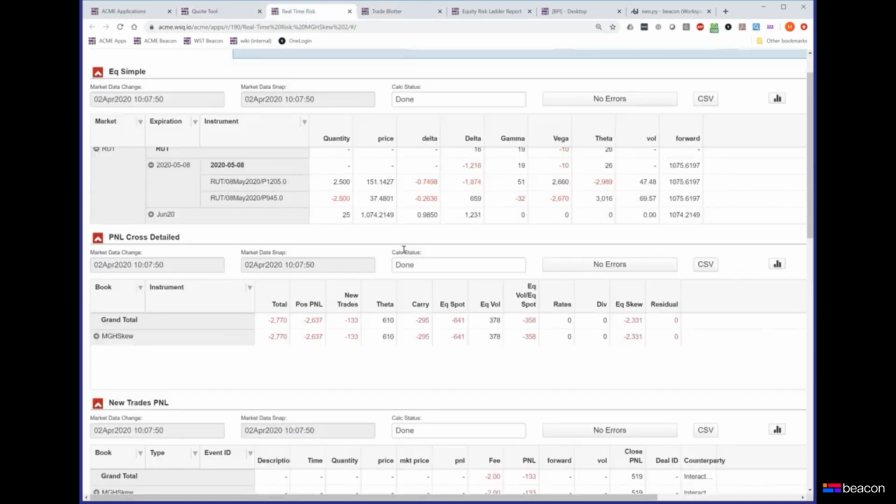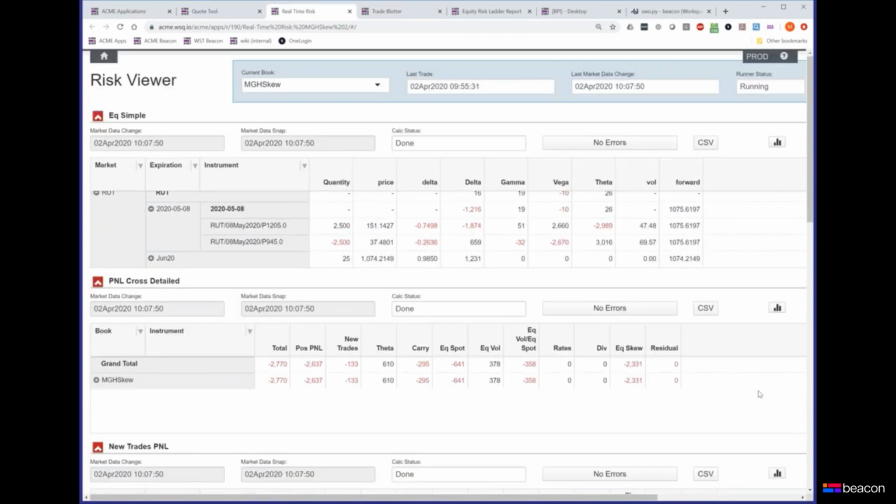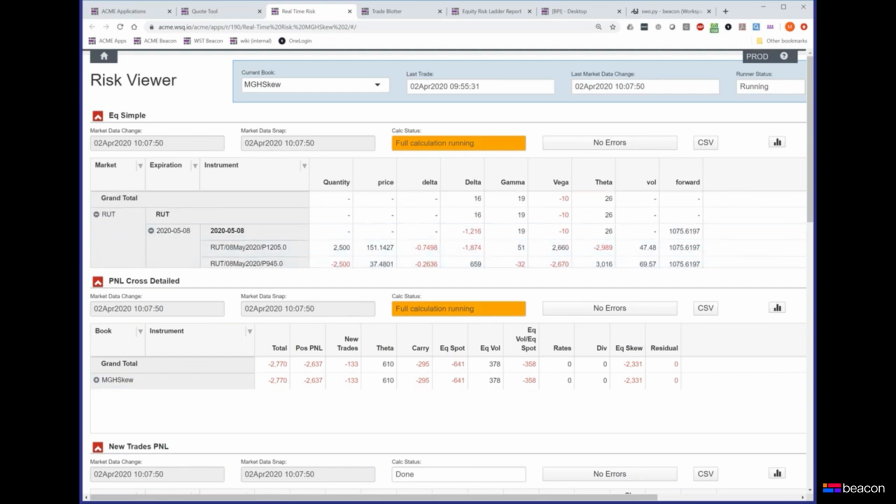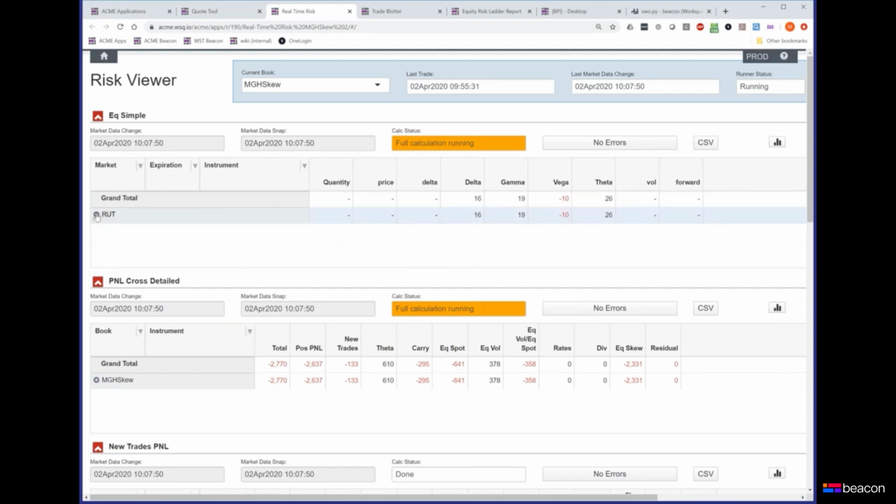The next application I wanted to show is our real-time risk tool. So this is a dashboard where a trader or portfolio manager that's managing a dynamic portfolio can see their risk and P&L through the day, and it's really customizable. So I've got an example here. This is running on this book, MGH Skew, which is running a short skew position in Russell equity index options. So for this particular book, I designed a dashboard set up just the way I want it for this thing.